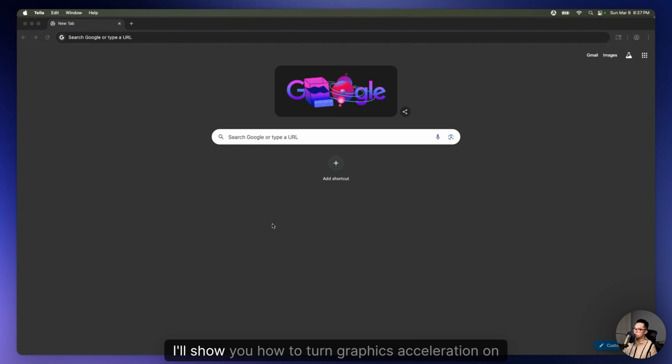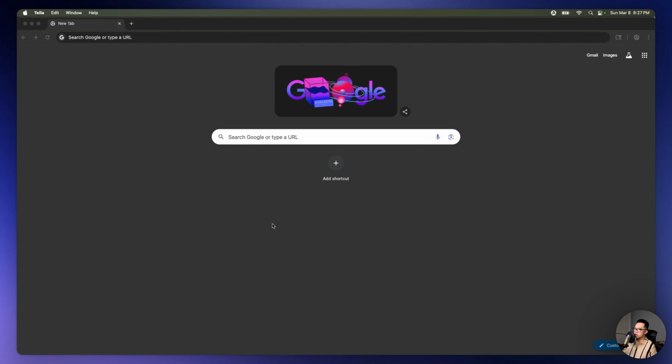In this video, I'll show you how to turn graphics acceleration on or off in Google Chrome. Graphics acceleration lets Chrome use your computer's graphics hardware to improve performance, so let's get started.